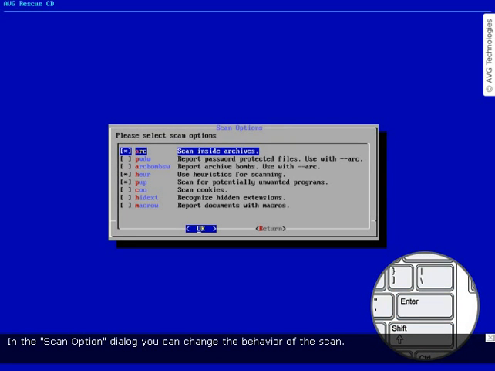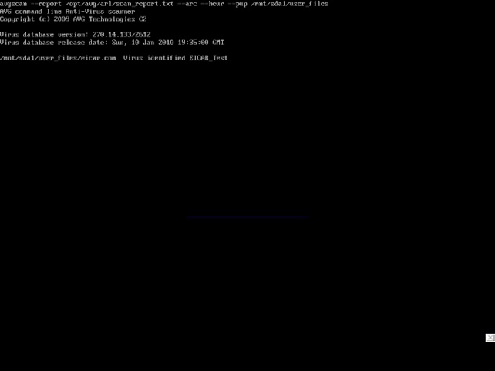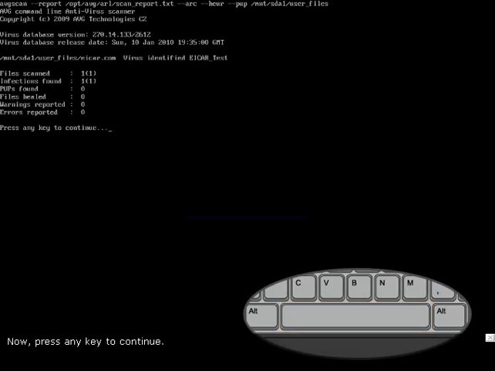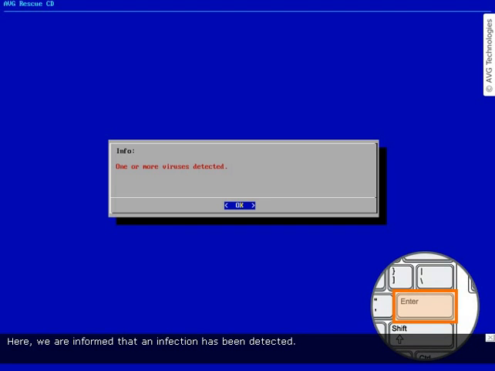In the Scan Option dialog, you can change the behavior of the scan. We'll keep the default values. You can interrupt the scan at any time by pressing Ctrl-C. The scan progress will be displayed. Once finished, we can see the scan report. Now, press any key to continue. Here, we're informed that an infection has been detected.